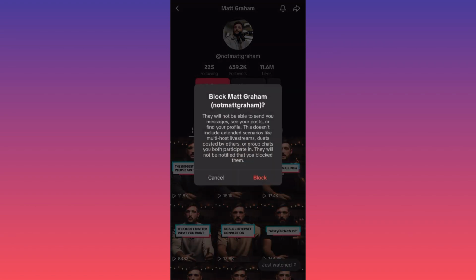Click block, right? And this is what is going to happen. They will not be able to send you any messages. They will not be able to post more in front of you. You're not going to see their posts, right? Or they're not going to be able to find your profile.